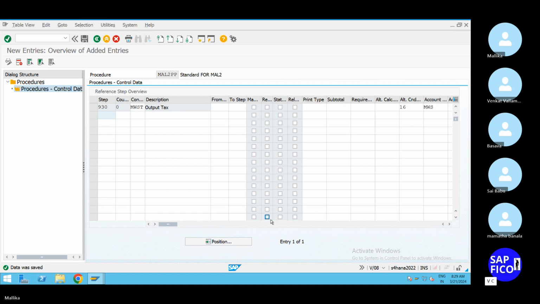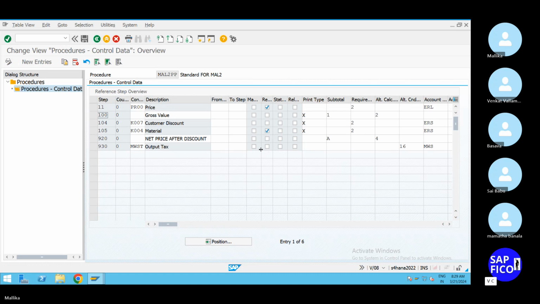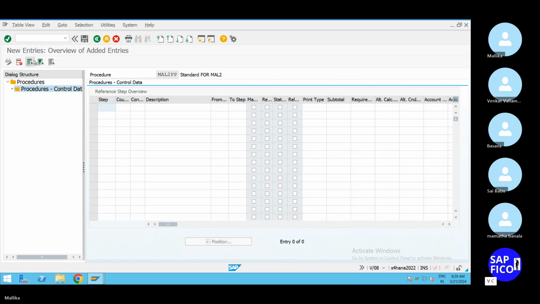Right, come back one step back. So you have all these condition types, right? Then go to the new entries. I will show you one thing. The step is 940. See, all these things are customized ones, all of you. 920, 930 is over, right? 940 is the step. No need to give any condition types. This is for the total.